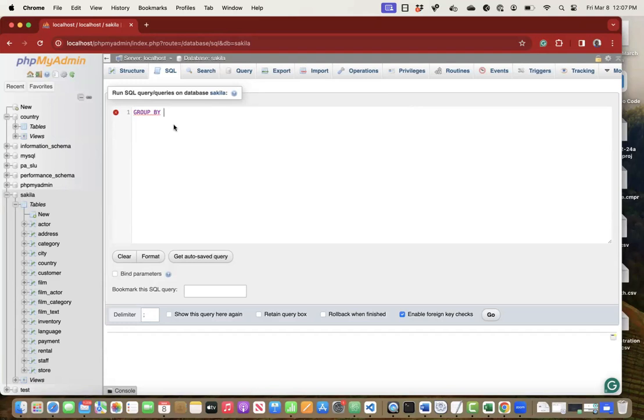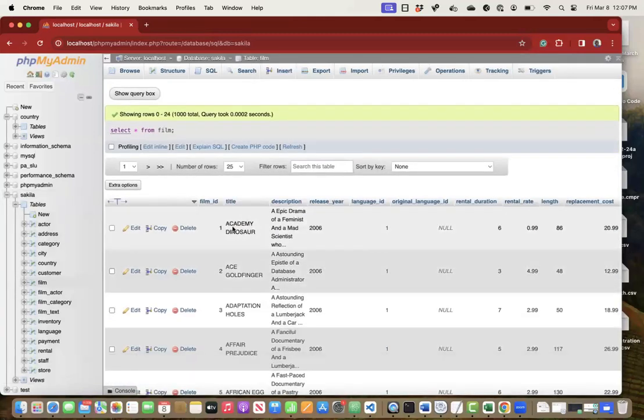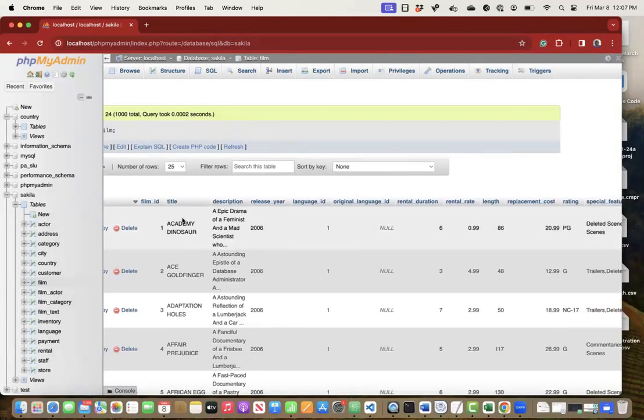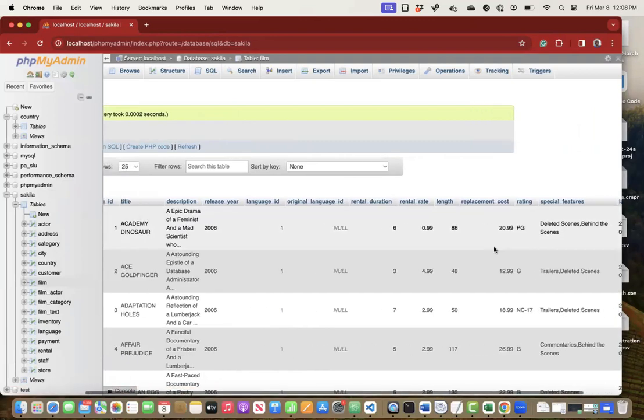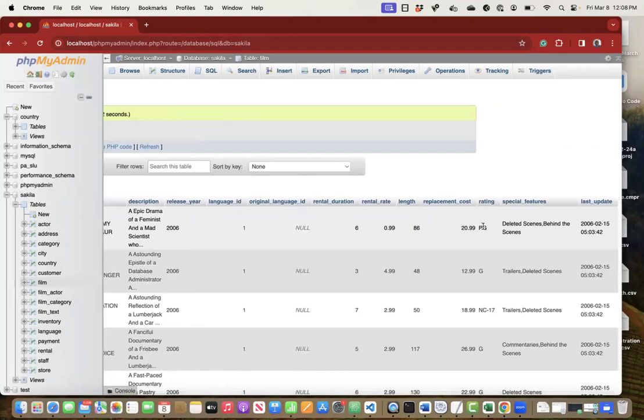Let's look, for instance, at the film table. Let me select all from film and let's see what we have there. On this film table, we have the film ID, title, description, release year. We have the rating. Let's say we want to calculate the number of films that are rated PG, or the number of films rated in any different category.